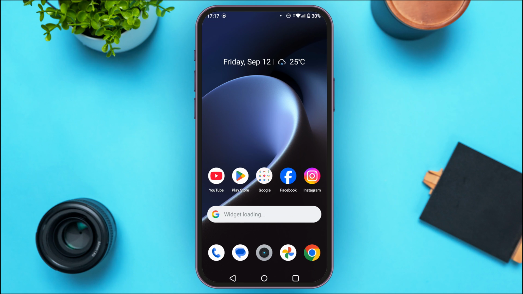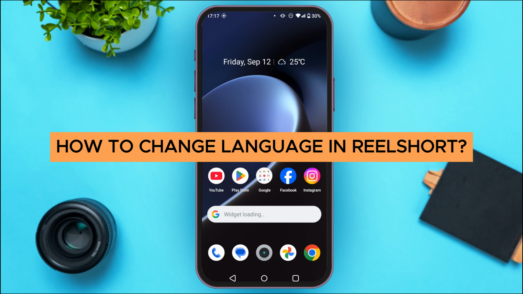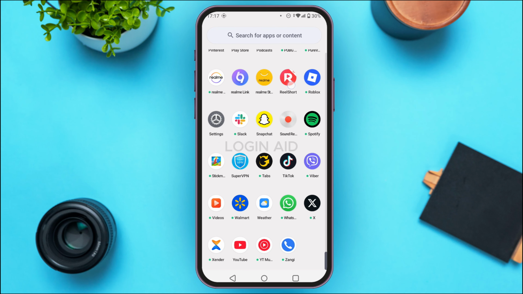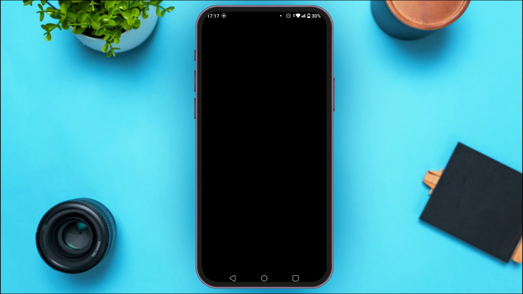In today's video, I'll teach you how to change language in ReelShort. First of all, what you have to do is open the ReelShort application. Make sure you're logged into your account. Initially, you'll be led to the home interface.